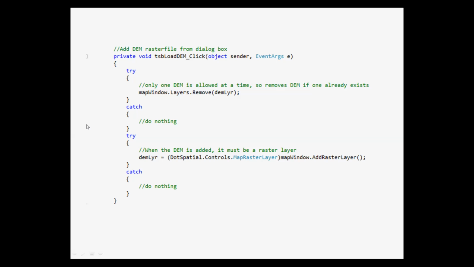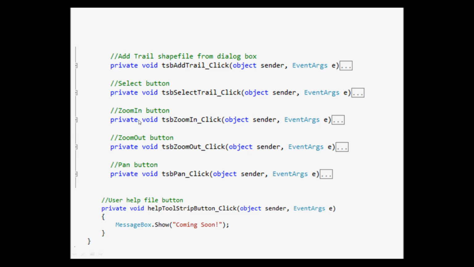Here's some sample code. The DEM button and the add shapefile button are similar to this. We have a try and catch. Because only one DEM is allowed at a time, we remove the DEM if there's already one there. And then if the DEM is loaded, it has to be a raster layer. Otherwise, we won't load that in there. Same thing with our shapefile. It has to be a line shapefile. And we'll also remove any line shapefiles that are on our map before you add a new one.